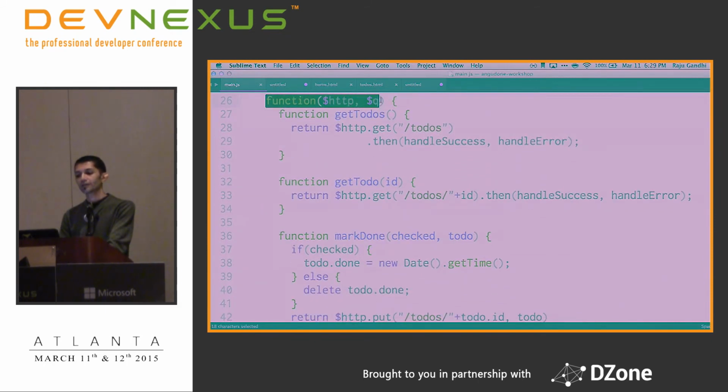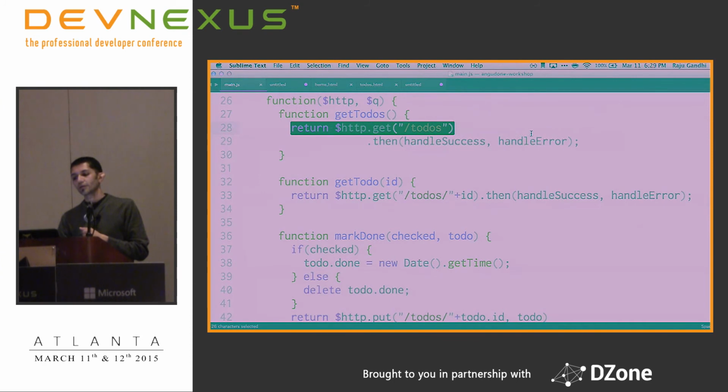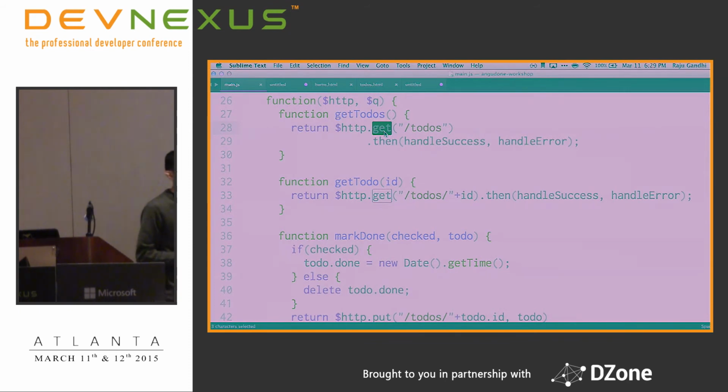I am injecting HTTP and Q into this function. Remember, HTTP is who? Mr. Ajax, right? And I have a method called getToDos. GetToDos is return $HTTP. This is dollar, what is the jQuery equivalent? $Ajax.get. Is that the equivalent? Same thing. Mr. Ajax, get me that URL. What does that return you? It returns you a promise. That is the work that's going to get done. I'm going to hand you back a promise.